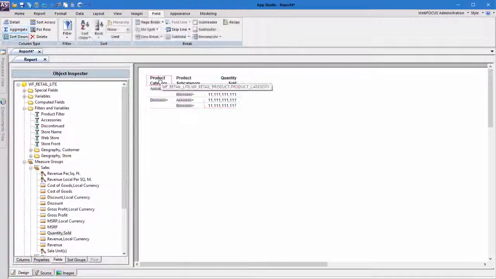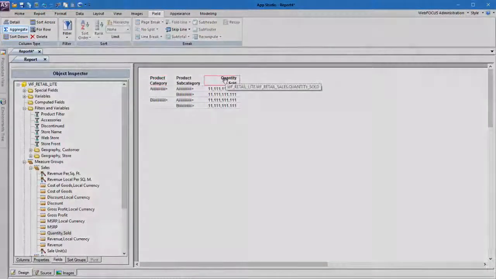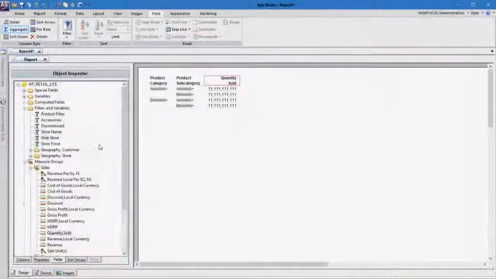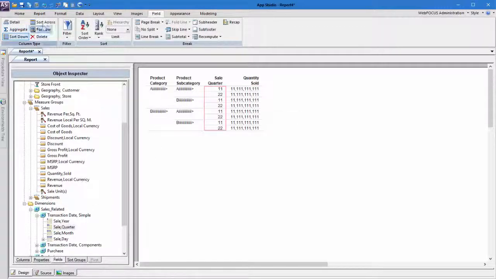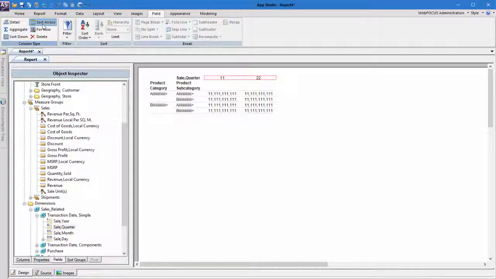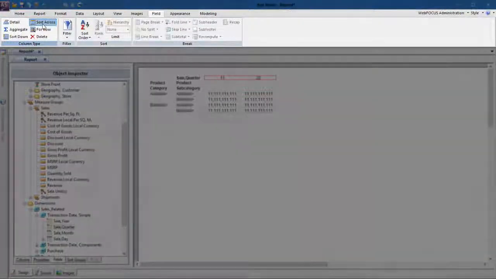Generally, dimension fields are used as sort columns and placed on the left, while measure fields are used as aggregate columns and are placed on the right. You can manually change these assignments in the Field tab. For instance, you can set an across field to create columns for each value in that field. Tools for customizing your report appear on the ribbon.